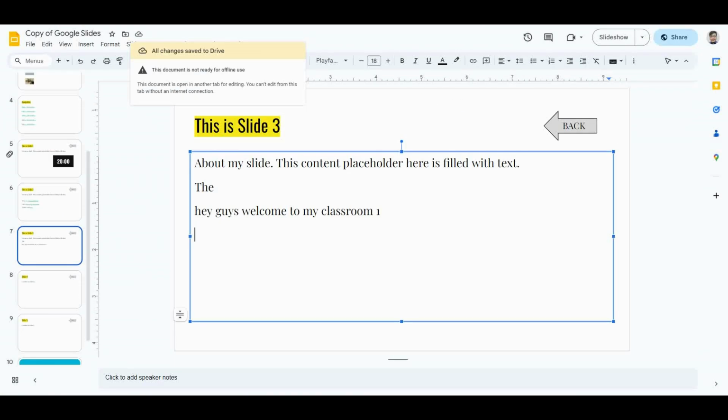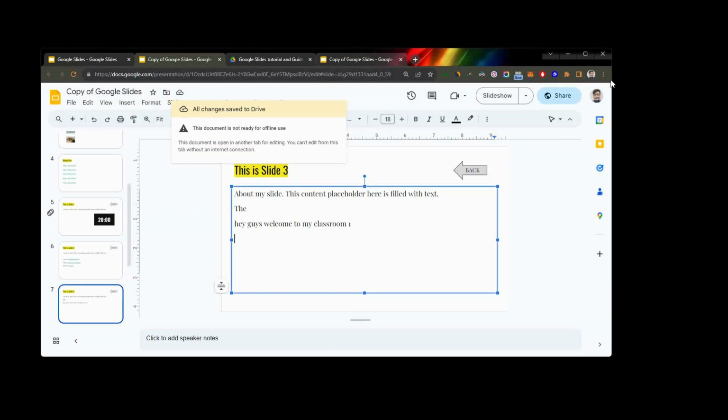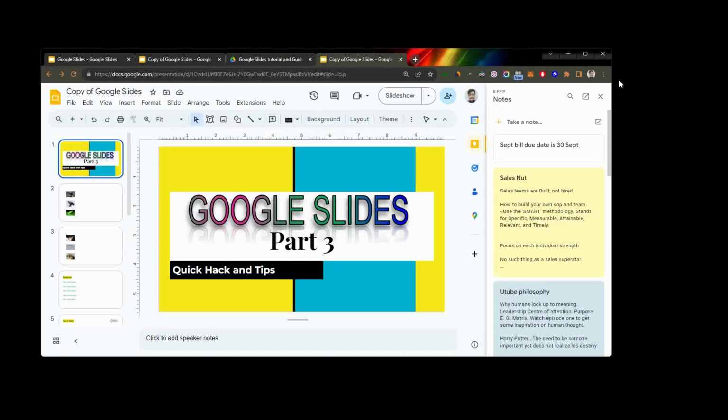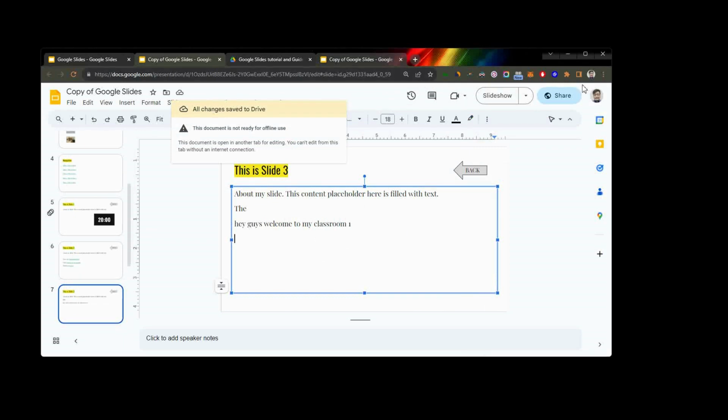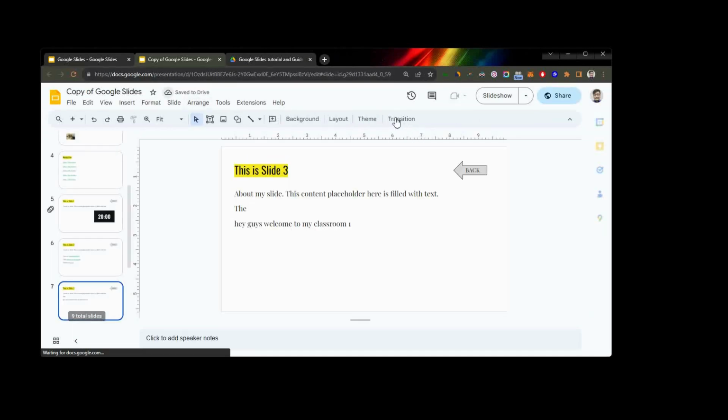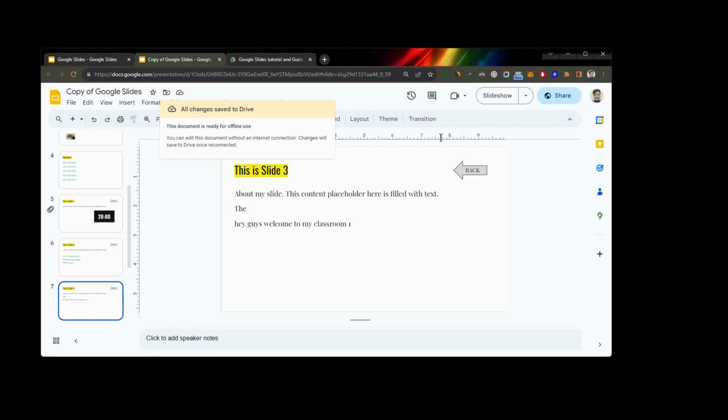Currently, I'm going to resize my Chrome browser. I have 2 slides open, so Google is going to have a conflict of where the primary one is. All I need to do is close one of these, and I'm going to refresh this one right here. Now I'm going to check here and see, all changes saved. This document is ready for offline use.